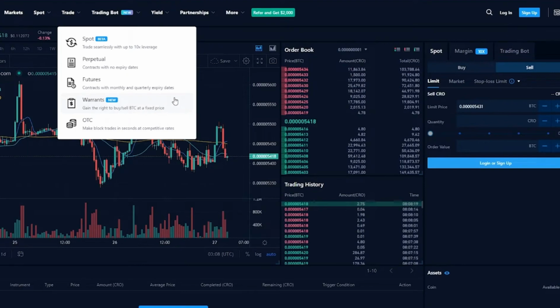There are also derivatives products, such as perpetual contracts, which don't expire, and futures contracts, which have a fixed expiry date. These are commonly used for hedging or speculating on future price movements. Another advanced feature is warrants. These are contracts that give you the right to buy or sell Bitcoin at a fixed price before a certain date. Warrants can be useful for managing volatility in fast-moving markets.